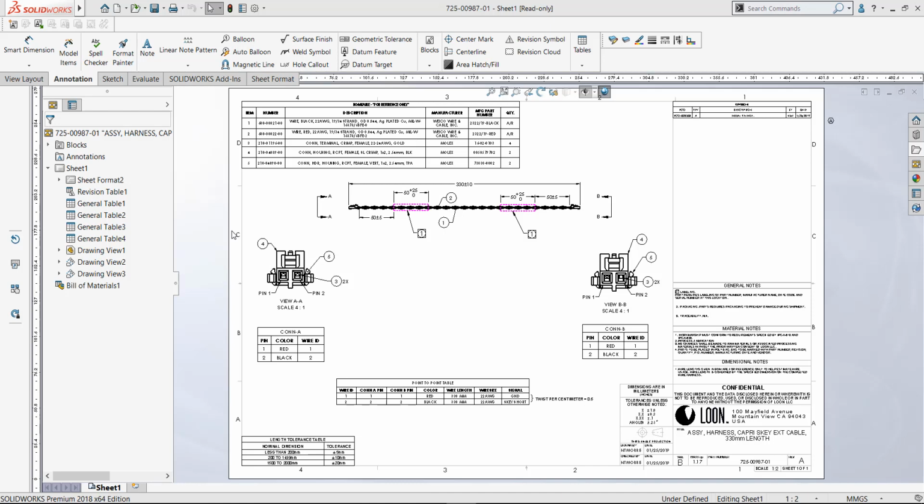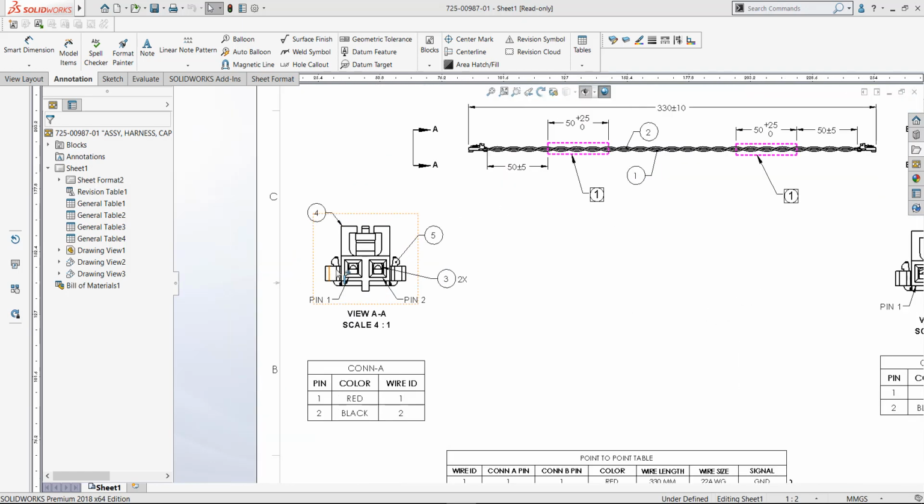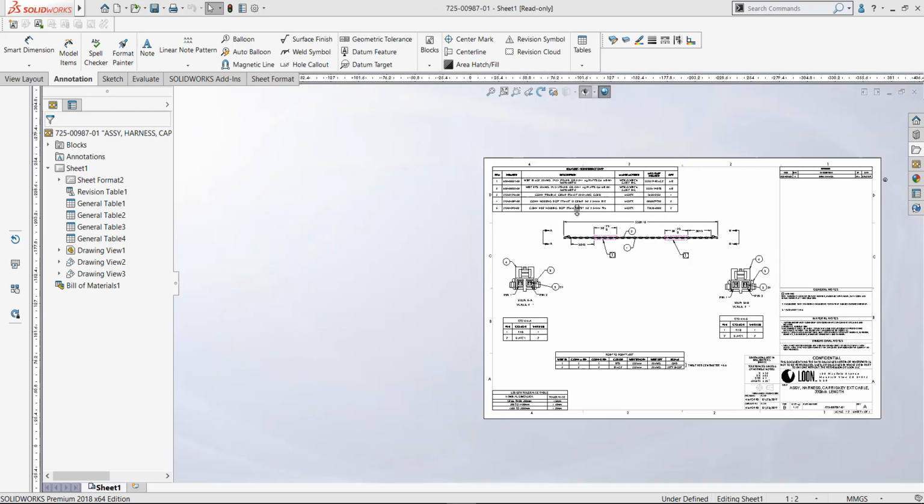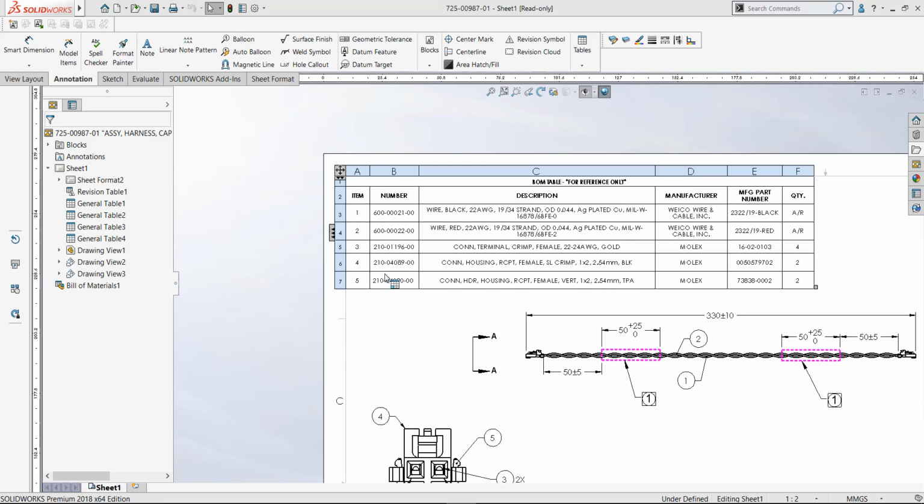Hi, this is a quick video to show how to use mate references and component patterns to quickly put assemblies together that have parts that fit together all the time, like the pins that go inside these connectors in this wire harness. So we wanted to have a bill of materials that had the correct components in it.